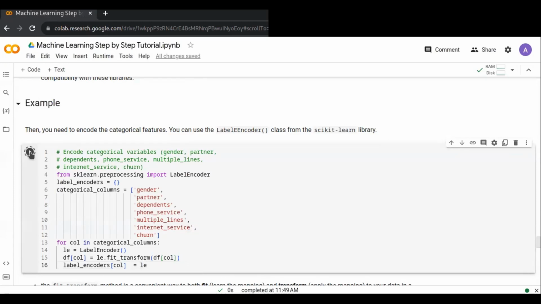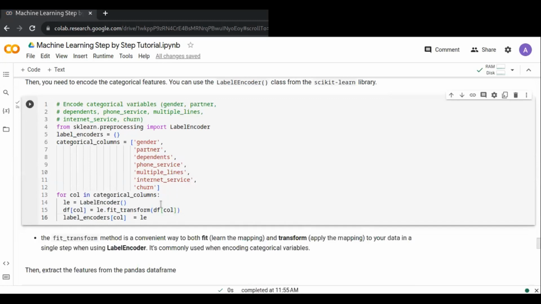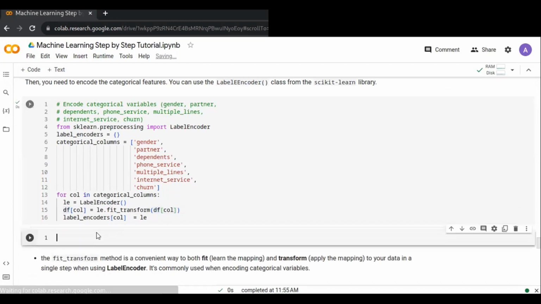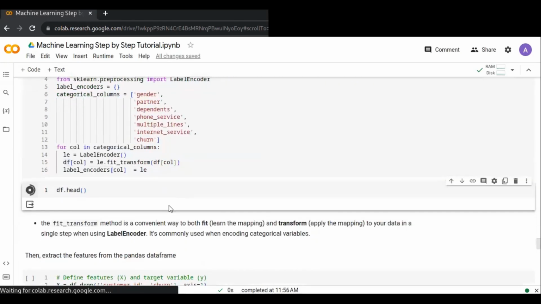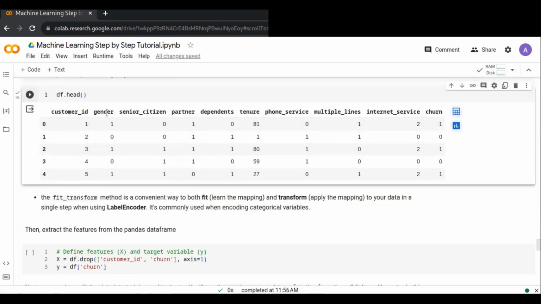Okay, now let's run this code and see whether all the values of categorical columns are transformed or not. Let's run the data frame again. Yeah, of course. For example, gender is converted into ones and zeros. One represents male and zero represents female. And customer churn, yes or no? One is yes, zero is no. This is our target variable.